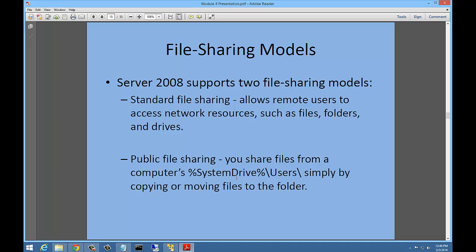Every time a person logs into the server, they're going to have a system drive, which is whatever drive you installed Windows on, and a users folder. Just like every computer has a users folder, which used to be Documents and Settings back in the Windows XP days. You will have a public share for that folder. That's a default thing. Windows comes up with it on its own. Now, besides that public share, you also have the standard file sharing, which allows you to manually share files, which we will go over in a minute, and you'll be doing in your lab.